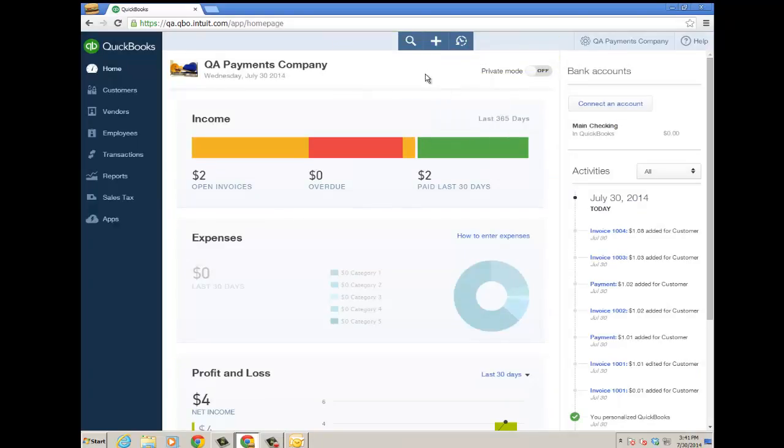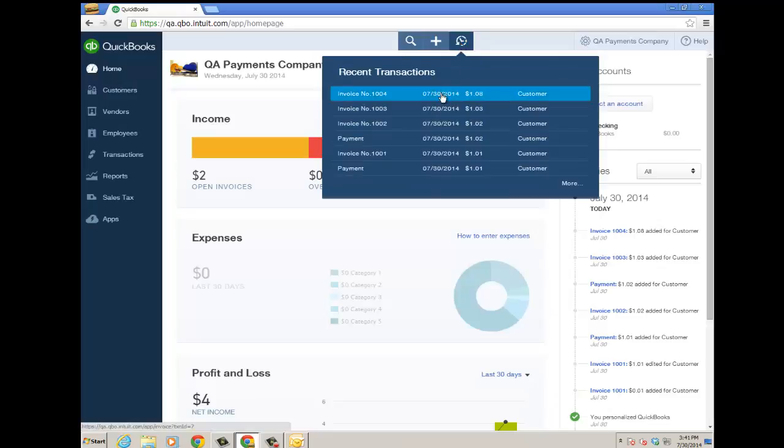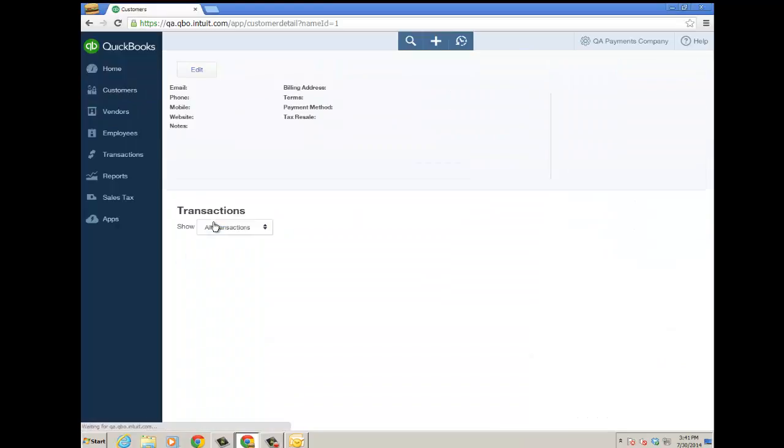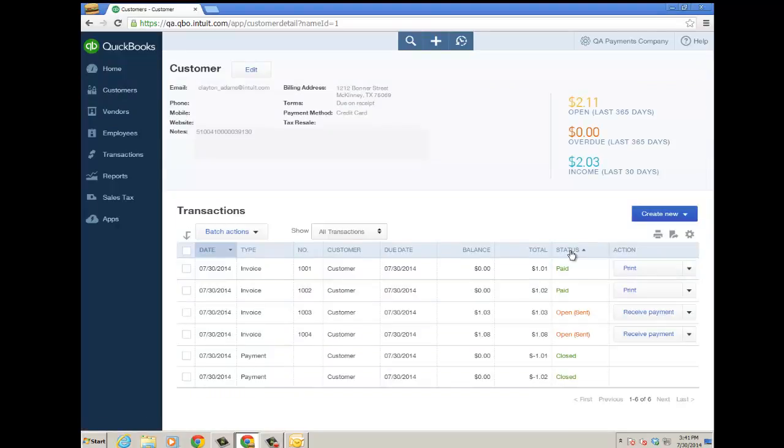There it says, email sent to Clayton Adams at the top there. Also it'll be under the recent transactions. There it is. And if I go to the particular customer in question, you'll see under the status column that I sent out this invoice. Actually, I have two sent out to him, and here I can resend if I want, etc.